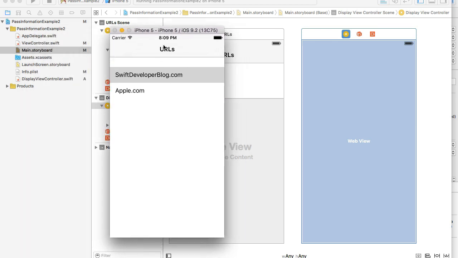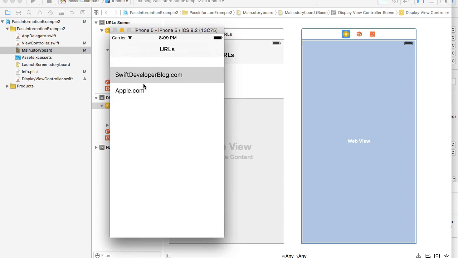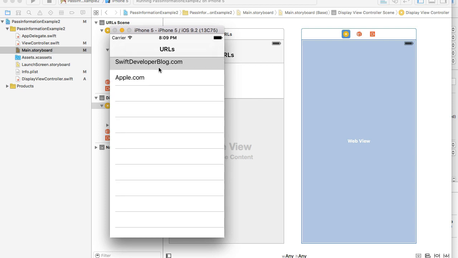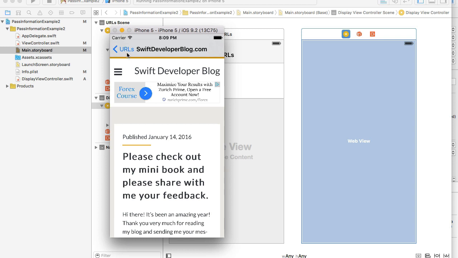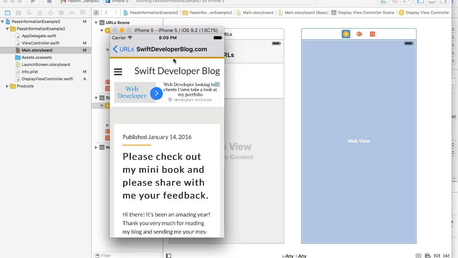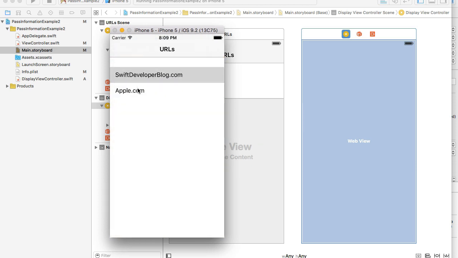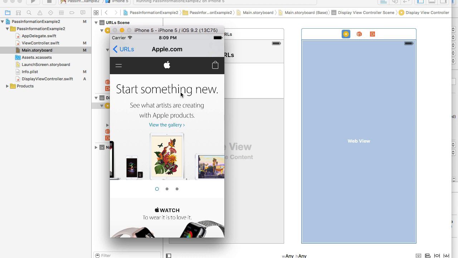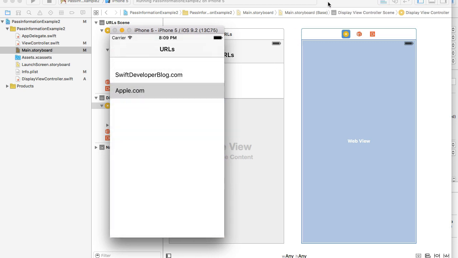The way my application will work is like this. When it starts, it will have a table view with two rows in it: Swift Developer Blog and Apple.com. When the user clicks on one, information from the selected cell will be passed on to view controller B, the display view controller, and we will load the selected web page. If I select Apple, the Apple web page will be loaded. Okay, so let's quickly do that.